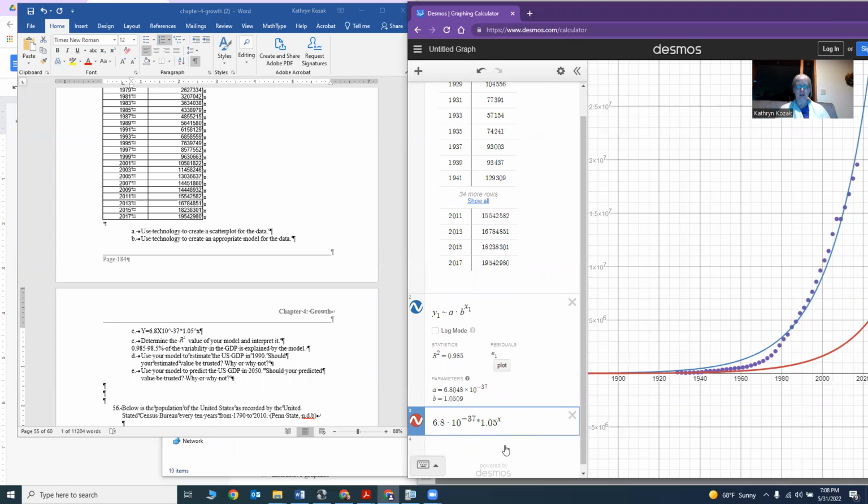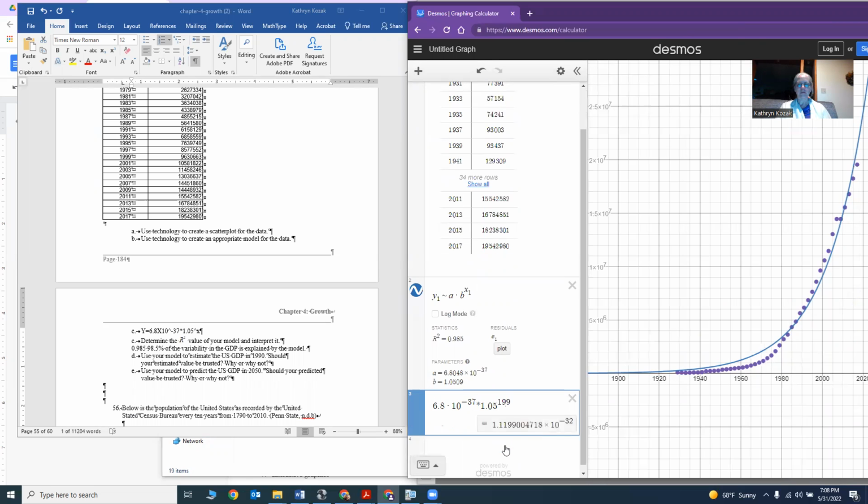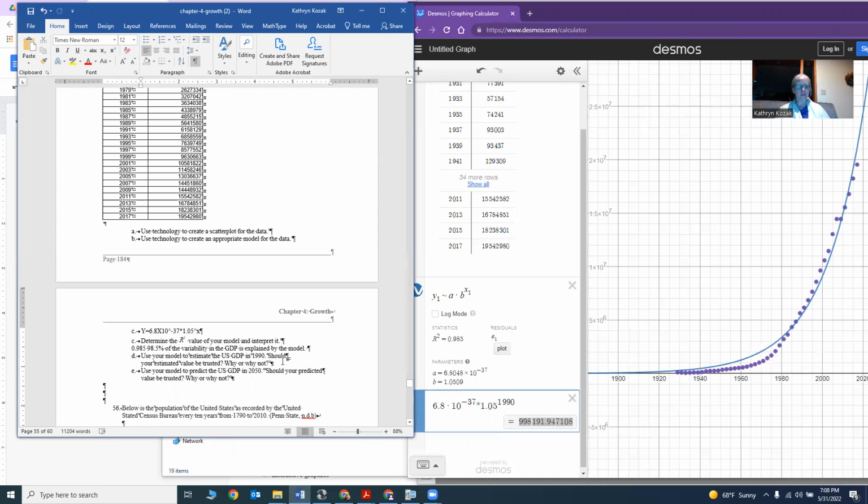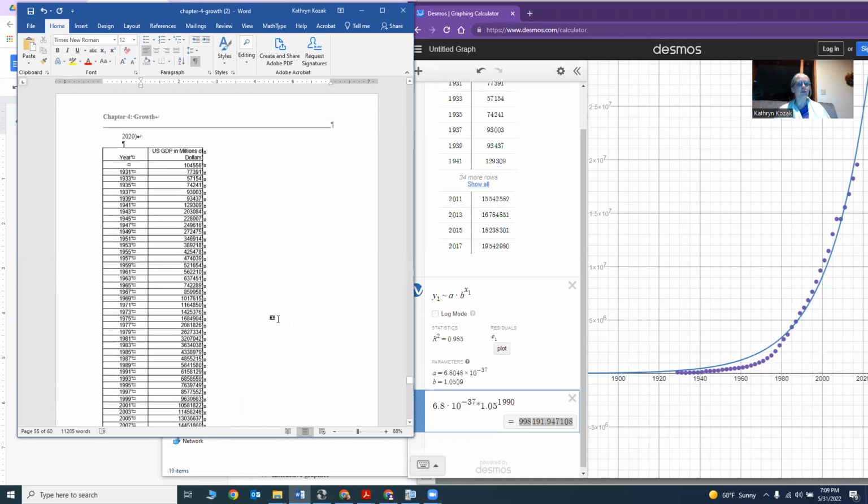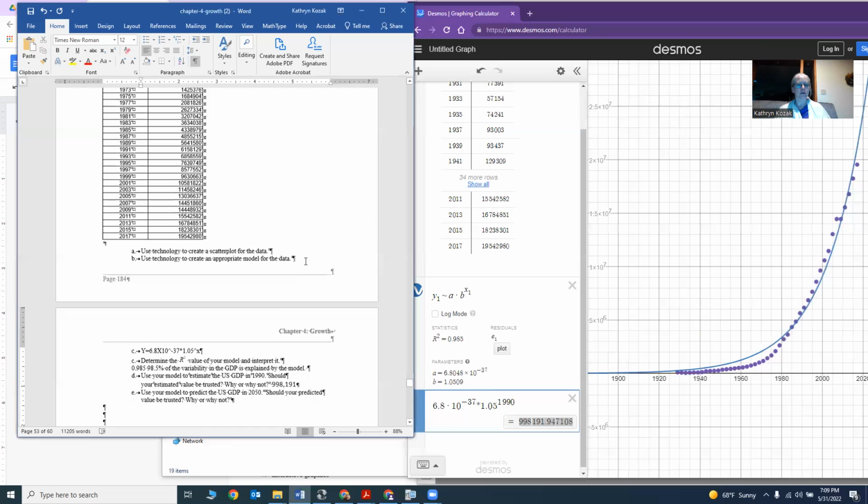And I actually want to put my X value in. So my X value is 1990. I can type in 1990 and it gives me what that value was. Let's get rid of some of the decimal places because we don't really need all those, and put a couple commas in here. So it's 998,191 millions of dollars, because remember the GDP is in millions of dollars.